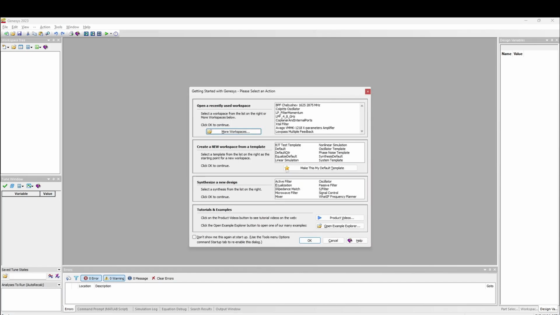I'll just close this. So here's the opening page. It says, what do you want to do? Do you want to open up something you've just been working on? Do you want to do a new thing? Do you want to synthesize something? Let's just go ahead and open something up.